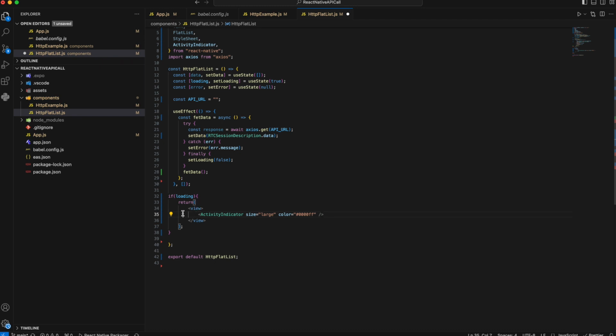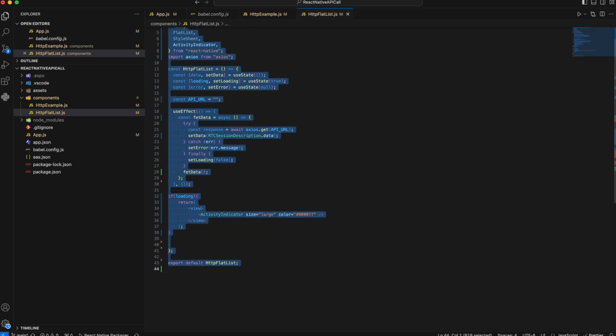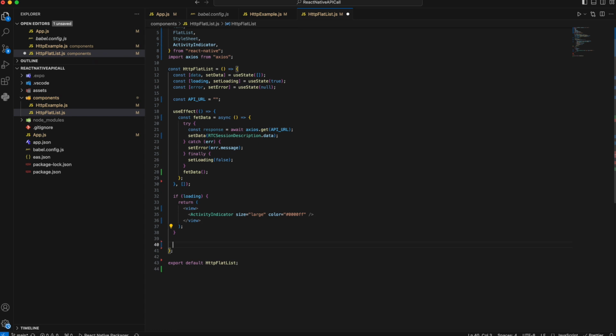Now if something is loading, we can add the activity indicator in the view and display that. And once loading is done, if there is some error, then we can handle the error. At last we can handle what we are going to view. So the next thing I am going to handle here is error, just like how loading is handled. So let's go and write this here.